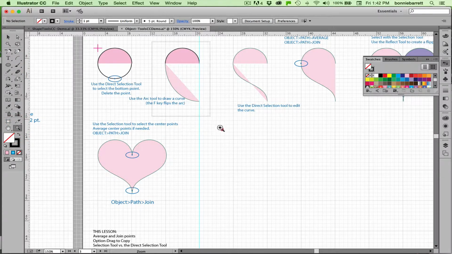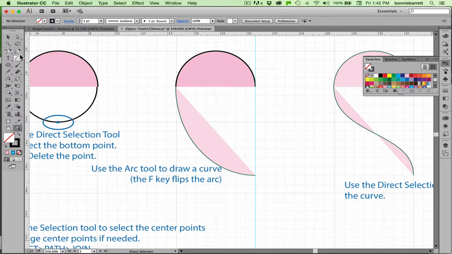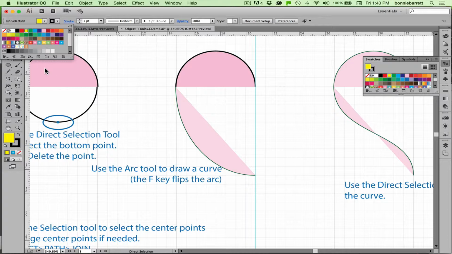And zoom in on our work so we can see what we're doing. Choose the arc tool here. I'm going to give it just a color fill, like a yellow fill, so that I can kind of see what I'm doing.